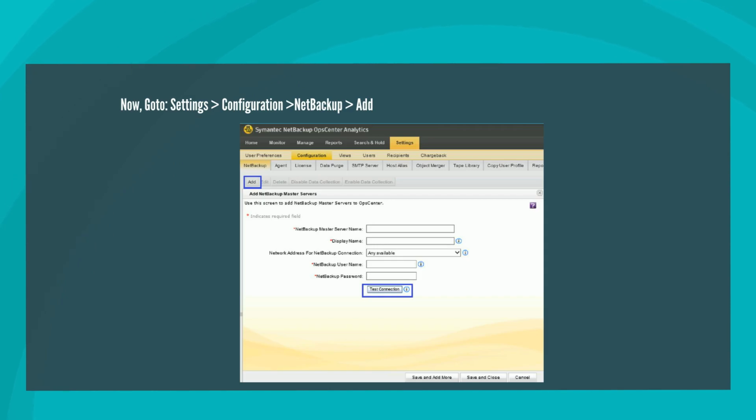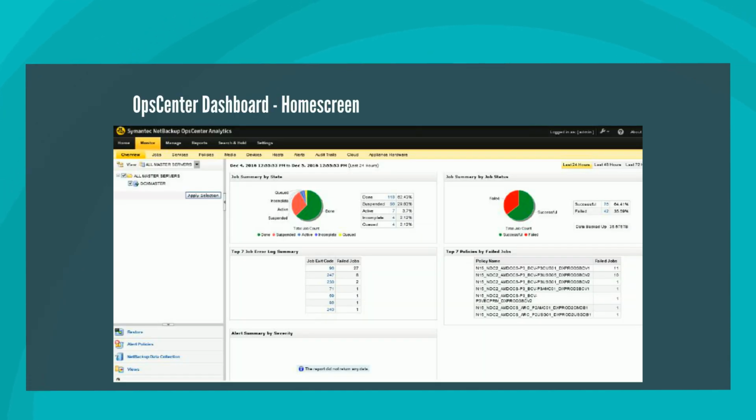Now go to Settings, Configuration, NetBackup, Add, and enter the details and credentials of the NetBackup master server and test the connection. Once the test connection is successful, you'll see the OpsCenter dashboard as shown.